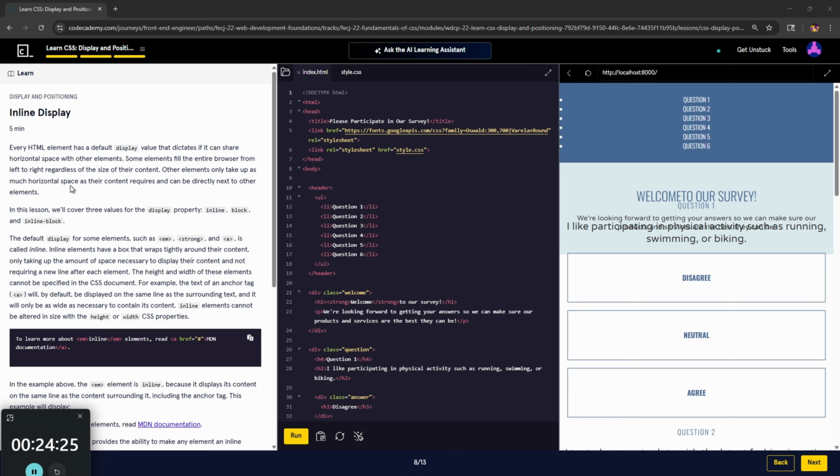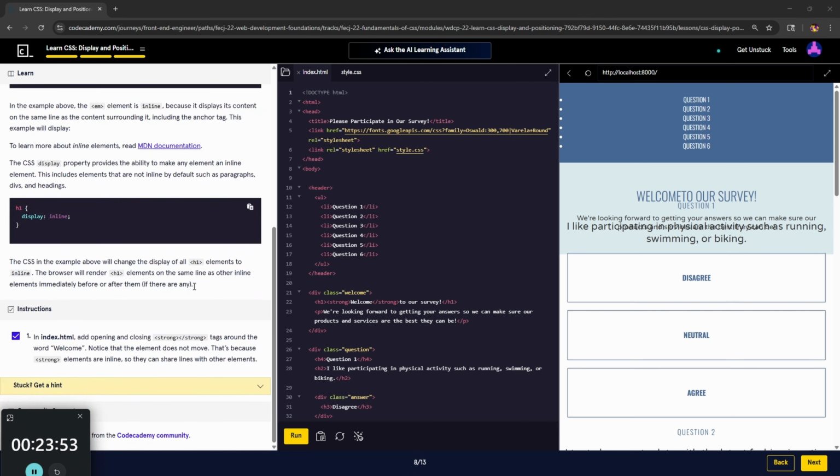Some elements fill the entire browser from left to right regardless of the size of their content. Other elements can take up as much horizontal space as their content requires and can be directly next to other elements. So that's when inline and inline-block come into play. The default display for some elements such as em, strong, and a is called inline. Inline elements have a box that wraps tightly around their content, only taking up the amount of necessary space to display their content. Okay.